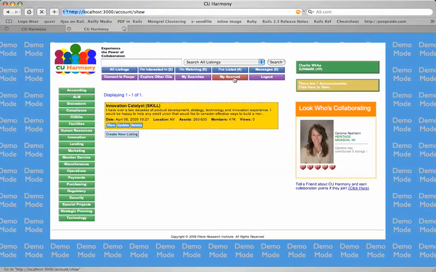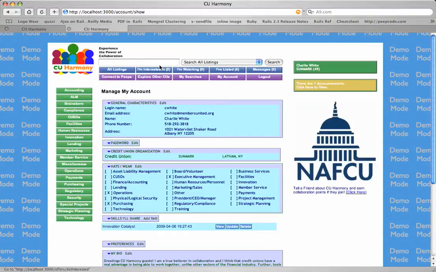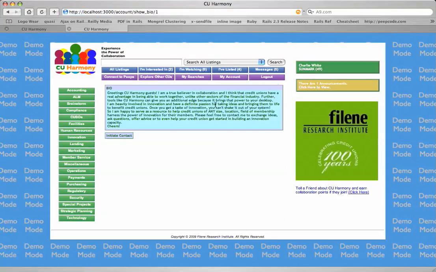People can put biographies out there that give a little bit more background about somebody. And again, that's a searchable field as well. So not only can you find people that may have some skills that you're looking for, but you can also find those skills through the biographies that people have put out there, and it gives them an opportunity to click on that, read what it is, and initiate a contact.